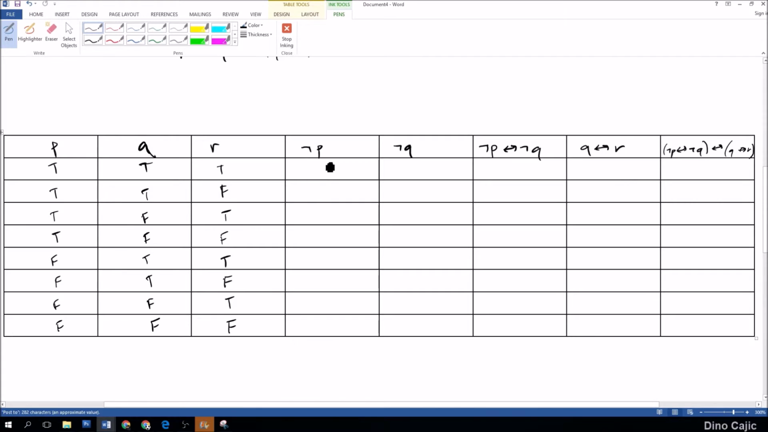Not P, the opposite of P. So false, false, false, false, true, true, true, true. Not Q is false, false, true, true, false, false, true, and true. Not P if and only if not Q. Well, don't let this confuse you, since we spread this apart. Not P is false, not Q is false. False if and only if false is true. Same thing for this one. And this one has opposite symbols. So this is false, false, false, false, true, and true.